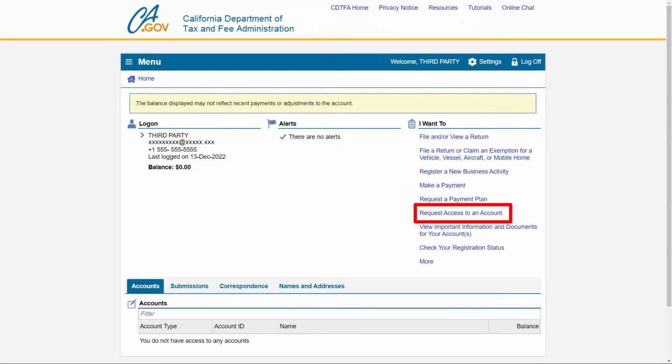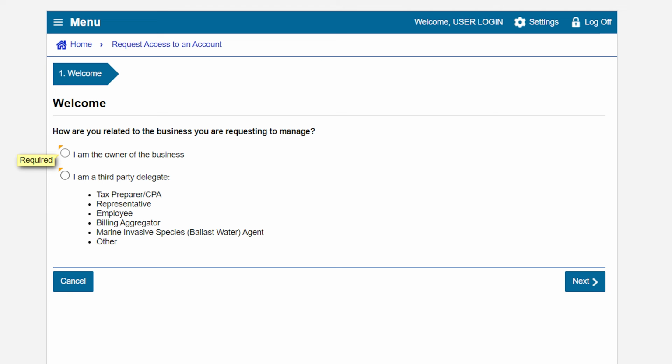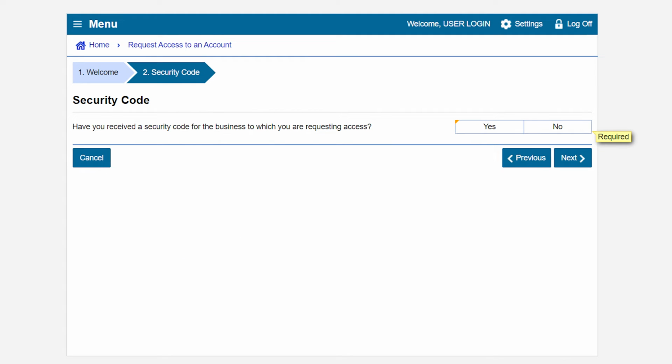Select the Request Access to an Account link under the I Want To section. And the Welcome page will ask if you are the business owner or a third-party delegate. Choose I am a third-party delegate. When you click Next, the security code page will appear and ask you if you have one. In this case, select No and click Next.